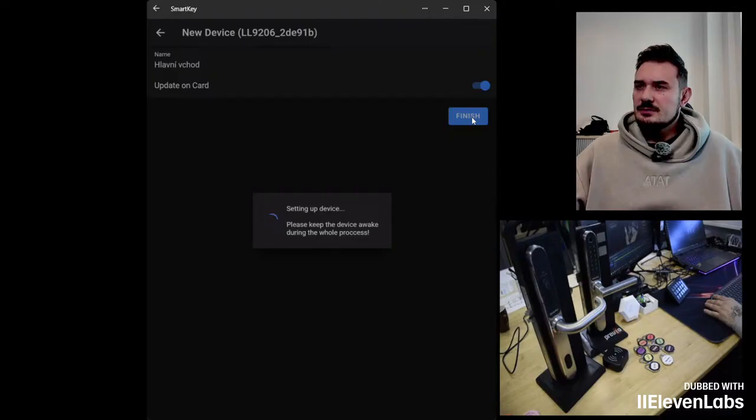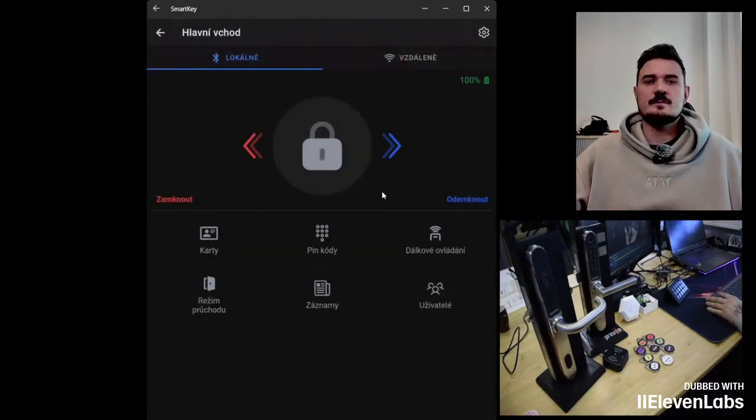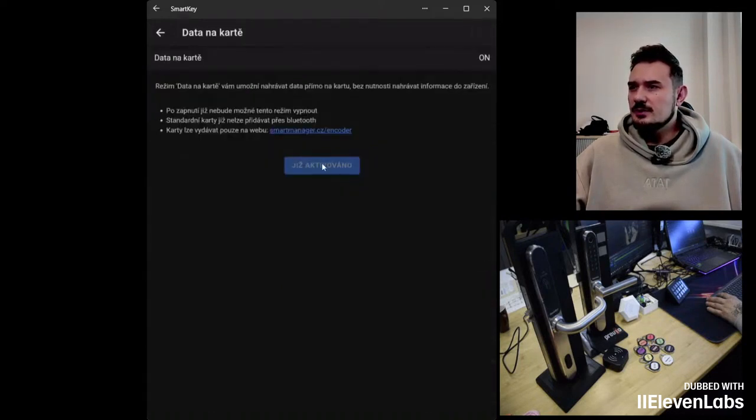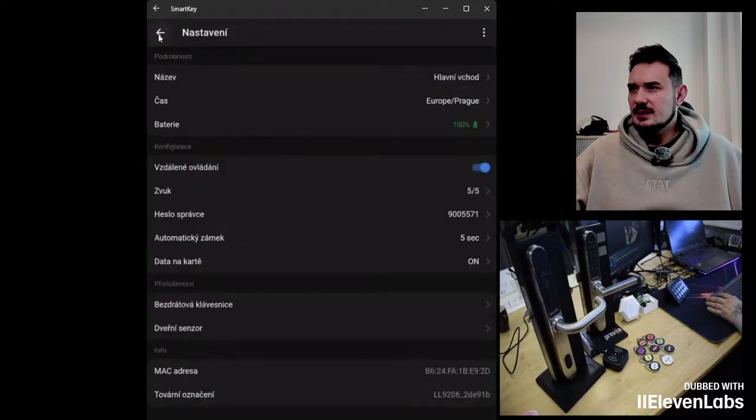Discovered this new fitting here. I have it here. Let's try to open it. We'll open it because it doesn't quite work on the computer. So we won't do that now. And basically here in the settings I see that the data on the card is turned on. If I didn't have it turned on, it would be off, and I could activate it here. Here's a warning again that you can't go back from active data on the card.